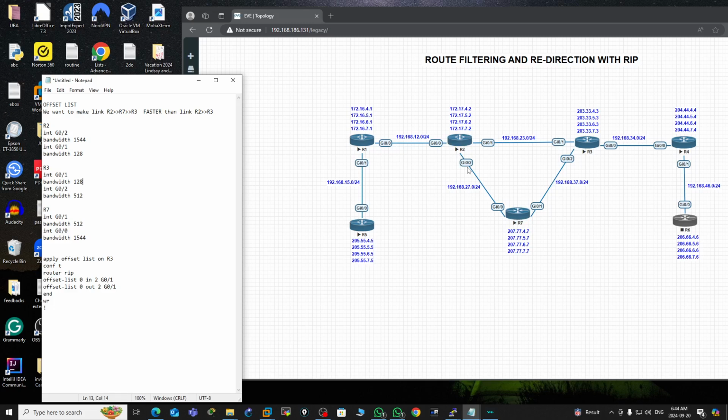on R2 it has to be 1544 on R7 as well. Same thing here. Whatever bandwidth you give, you have to match it. So that's why you see here on R3, G0/1, I gave 128, okay? And then G0/2 on R3, I gave it 512. Anyways, let's check it right now.